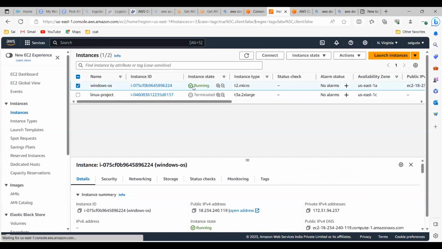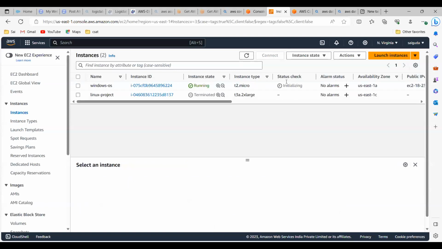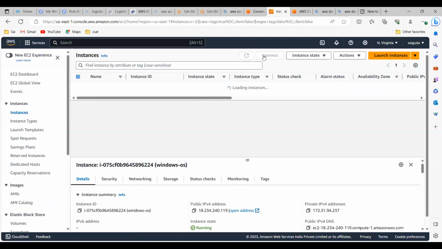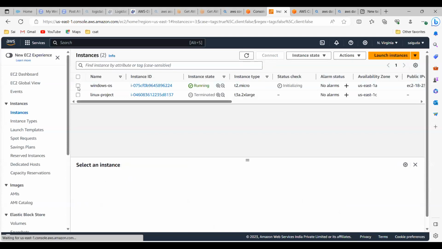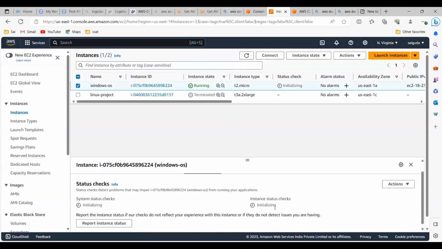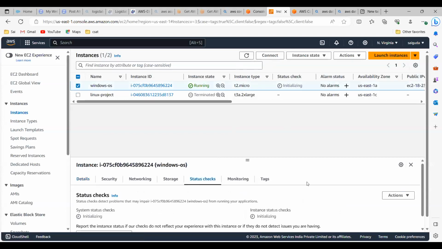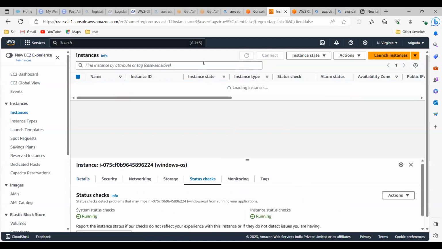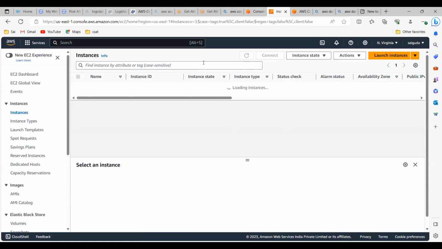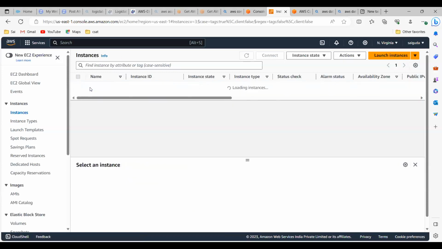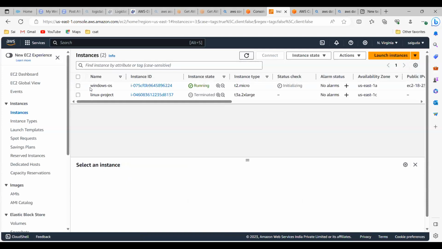Once it is running, just refresh. The status is initializing. Don't worry, I will explain everything clearly step by step, but I want to show you this. The 2 by 2 checks are running, making sure our virtual machine is ready to perform well. Instance status and system status checks: in the AWS data center, it does certain checks before allocating the machine to us.